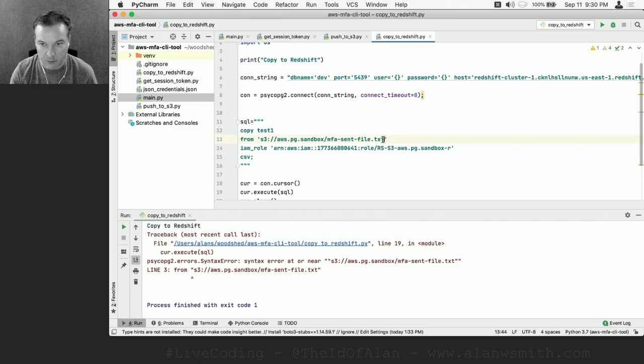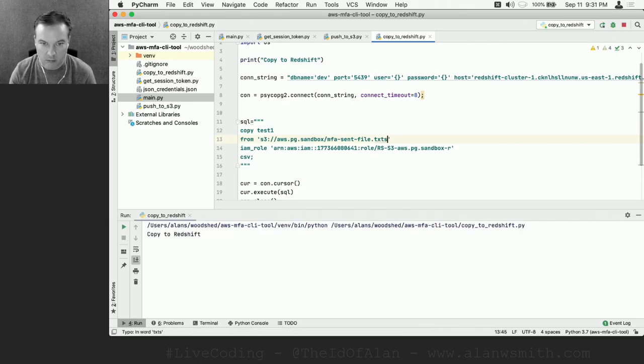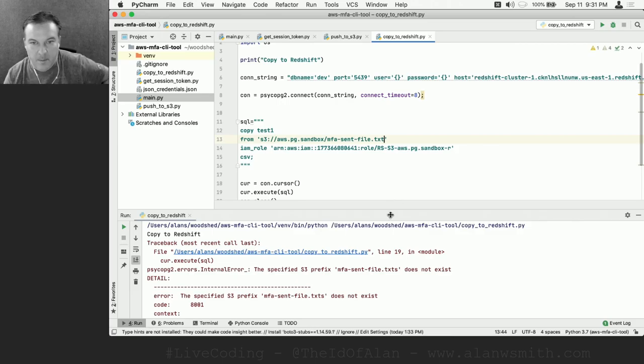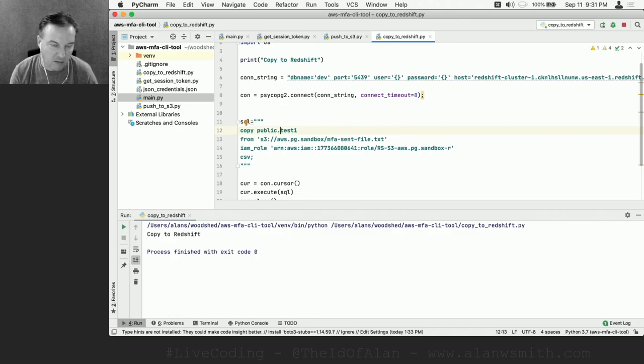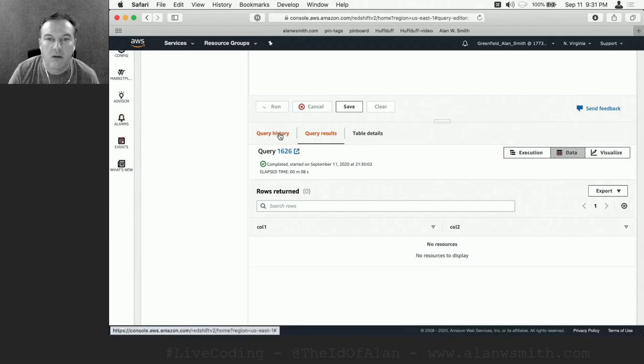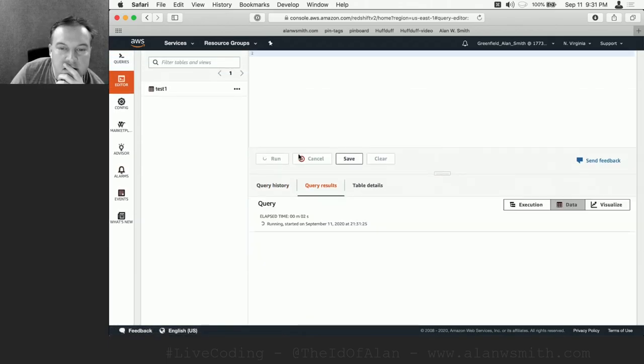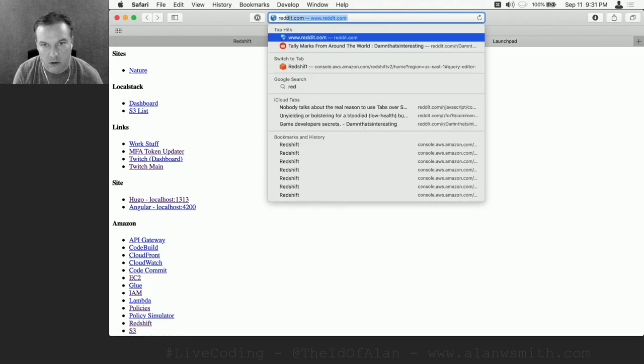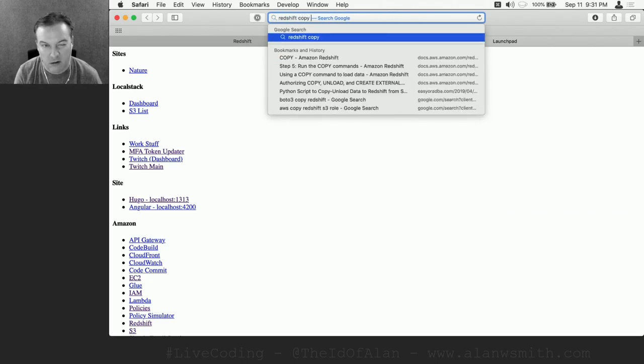And like, if we point it to a different thing, it blows up because it can't get to the file. File does not exist because I put an S at the end of it. Now there's no S. We did the role. We're doing CSV. We're copying to test one. What do you think about that? Nope. Redshift copy. Not working.